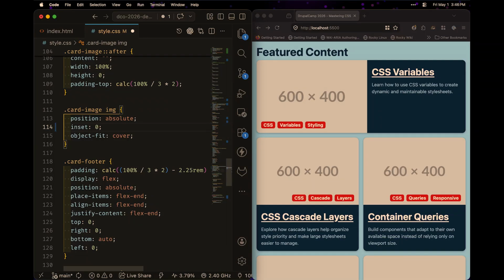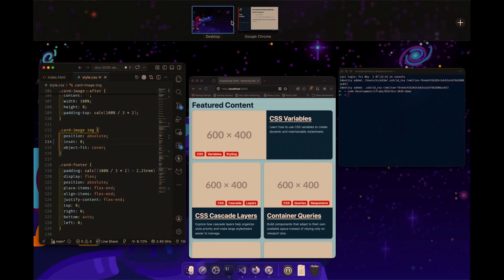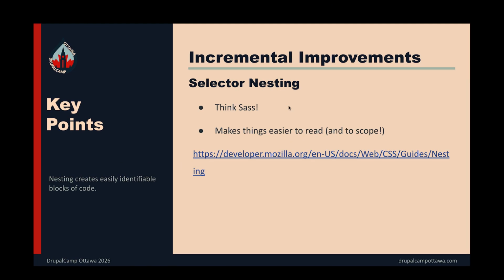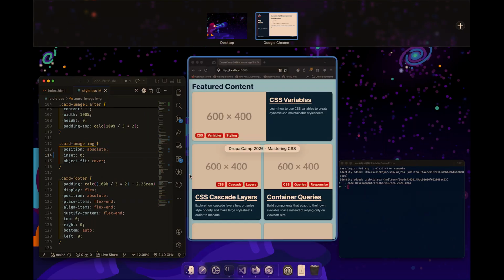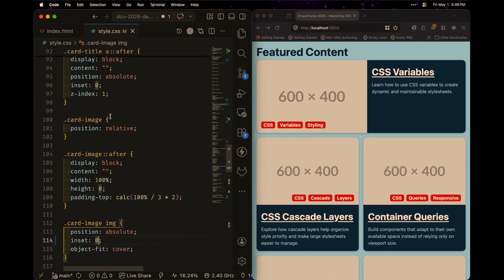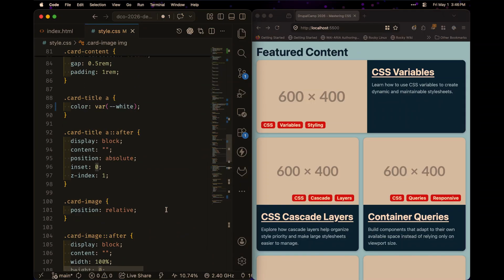We'll go back to the next incremental improvement, selector nesting. So for so long, the main argument for using Sass and other preprocessors is that selector nesting makes it so I don't hate writing complex selectors. I can actually just chain them, it'll be fine. Valid argument, but now some of you might have noticed when I was doing that custom property example, this is just a CSS file. Selector nesting is just built in now.